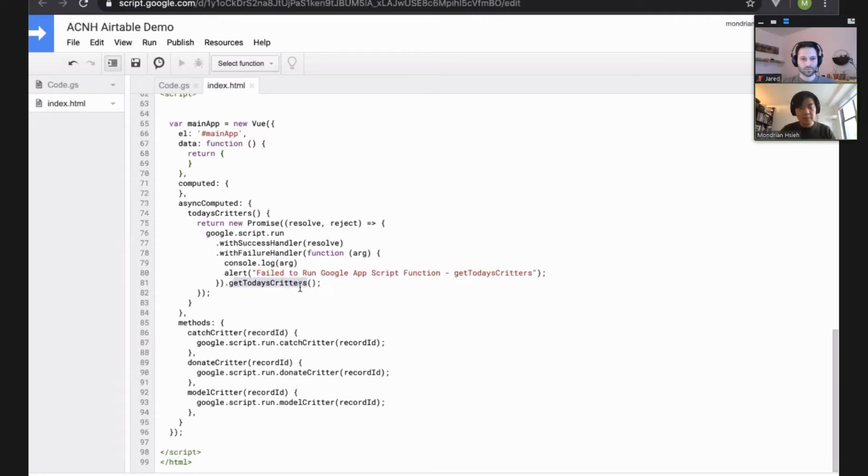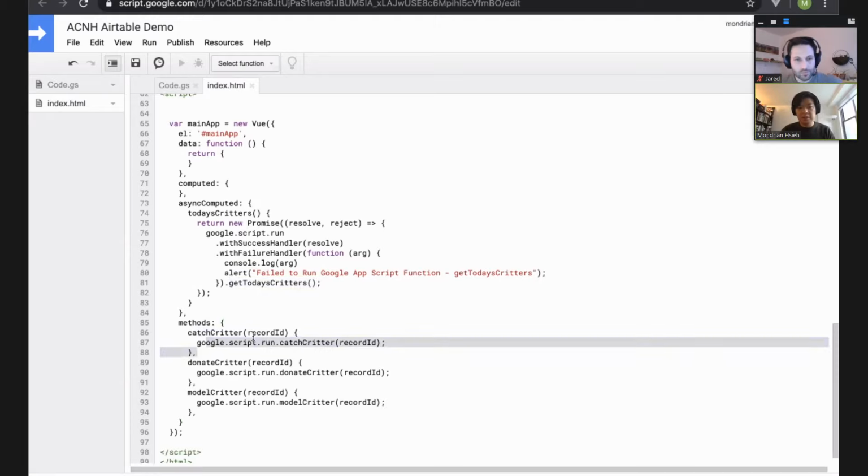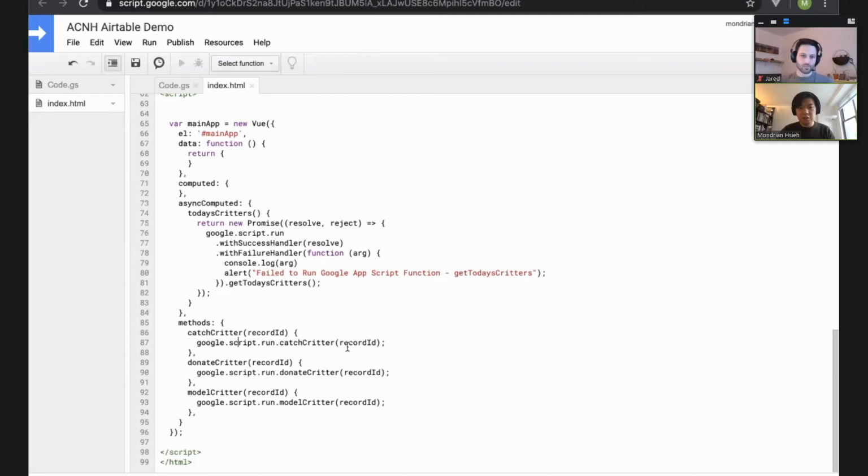you can see it's initializing a main app. That main app is initializing with today's critters. So this google.script.run is what an HTML document is going to use to get back to your code.js. And then I've attached some methods to buttons. So a catch critter event triggers my catch critter function. A donate critter event triggers my donate critter function. It becomes really, really fast to take events and turn them into actions on your API.